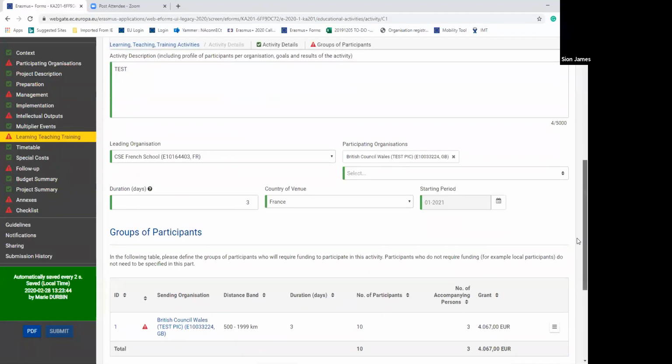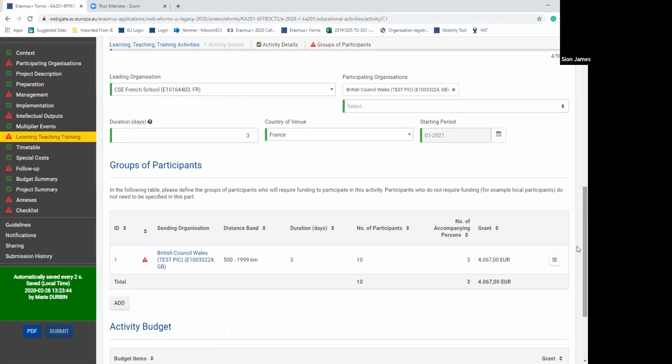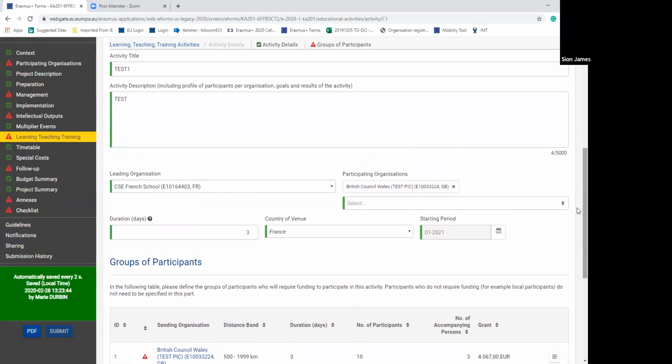So you will need to select the duration, how many days the activity is going to last. The type of activity will have a minimum of 3 working days. So I'm going to say 3 days, and the country venue is France. And we've selected the starting period here as well. So for the description of the activity, it should be clear from each activity that it adds value and contributes to the overall objectives presented. Does the activity combine physical mobility with virtual exchanges through e-twinning? Please select yes or no.